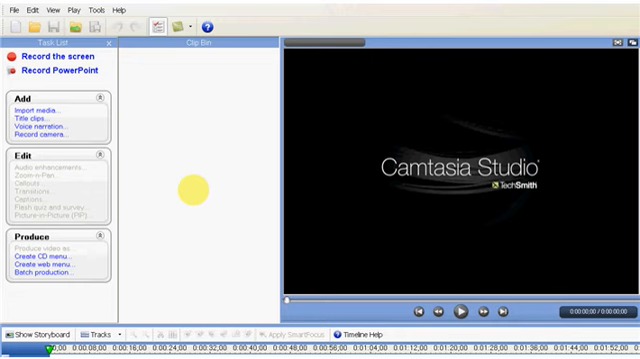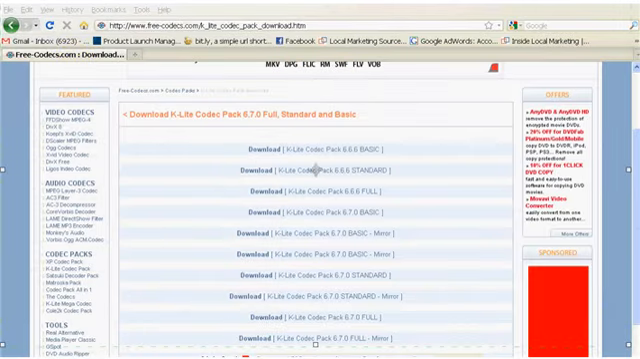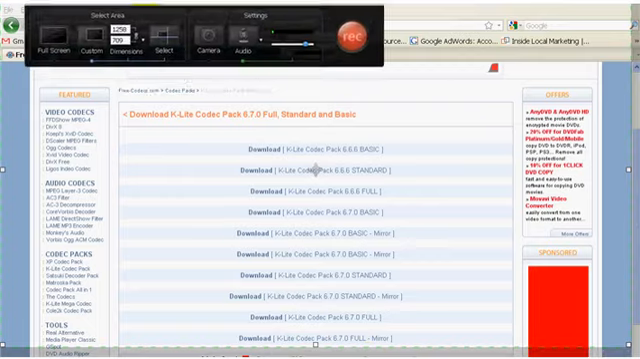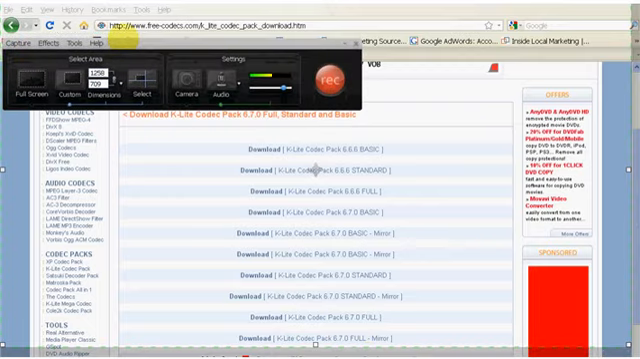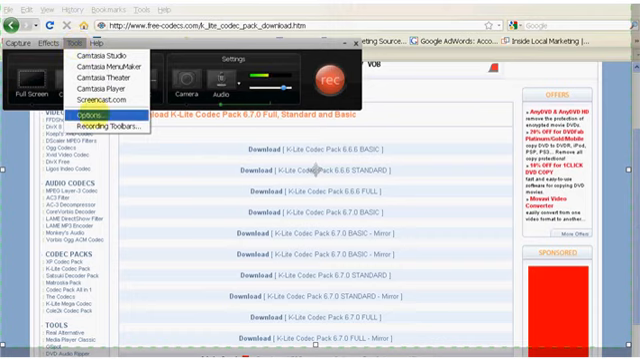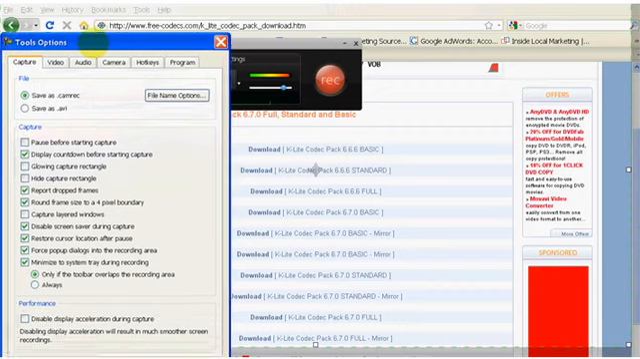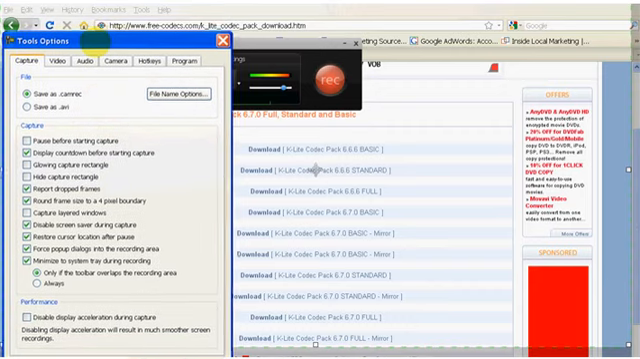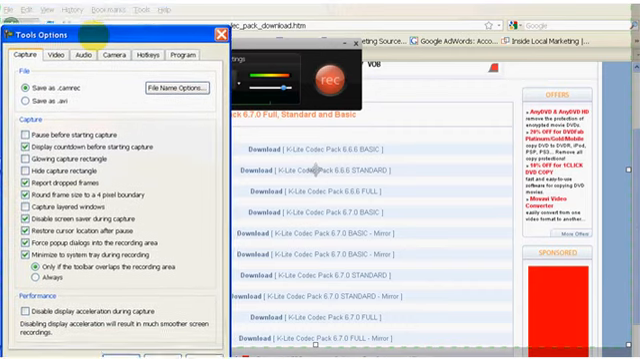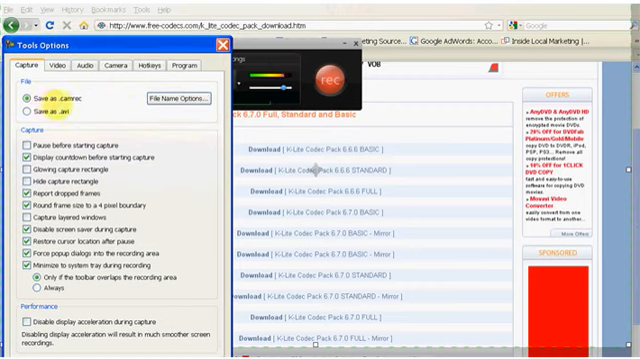So the first thing is that we want to configure the settings here in Camtasia, and we start by clicking on record the screen, and that will bring up this window. You want to click on tools and then click on options. We want to decide whether or not we save this as a CamRec file or as an AVI.